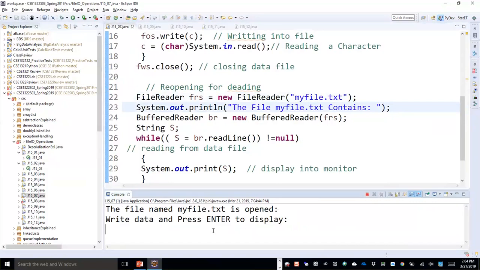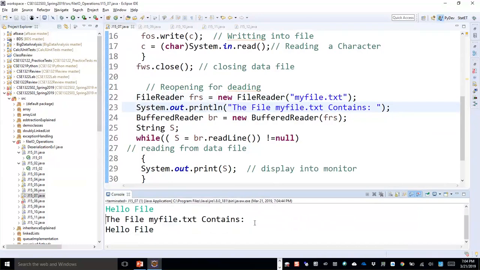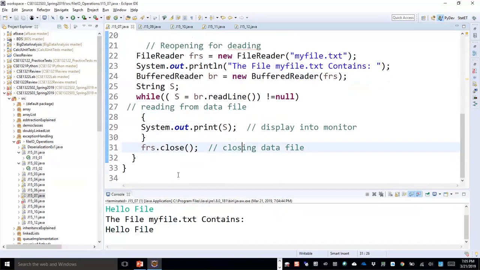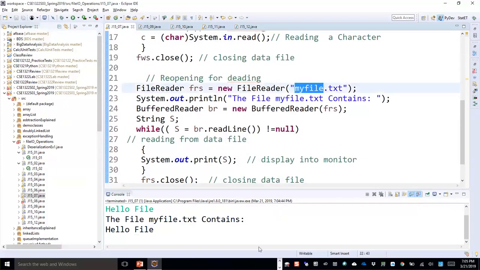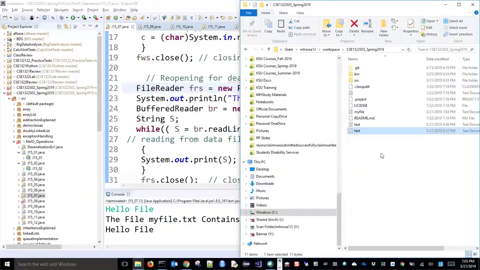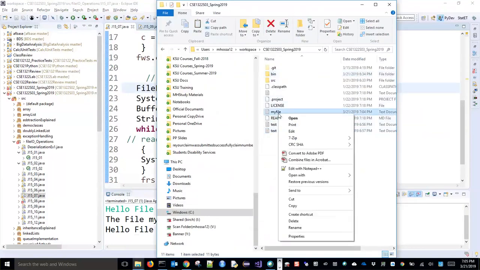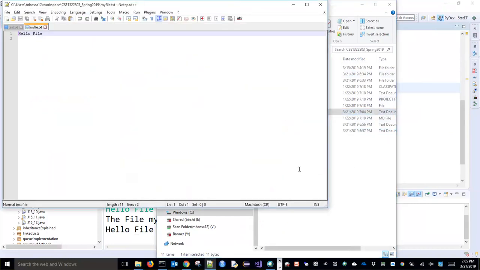Okay, write data and press enter. Hello. Okay, let's see that. This is the complete program. It will allow you to open a file, to read something, and it will also display the content of your program. So where is the file myfile.txt created? Oh, it's created here in the local directory. Okay, that's good.